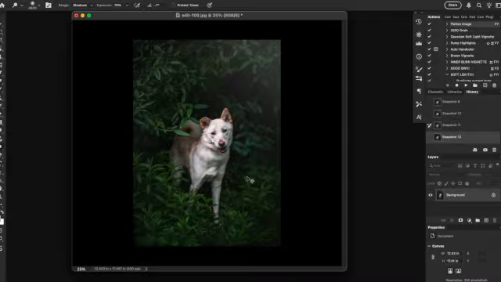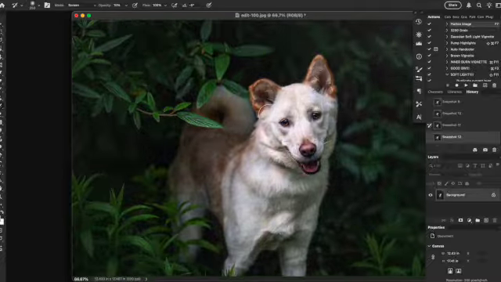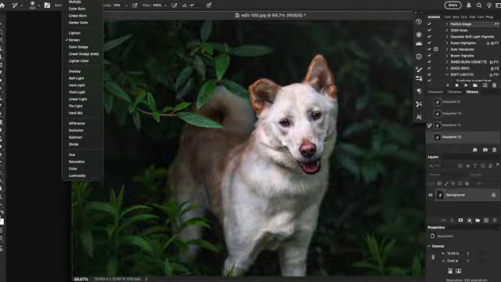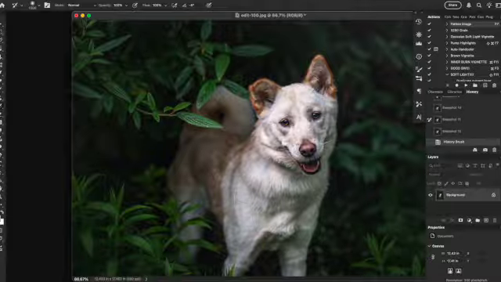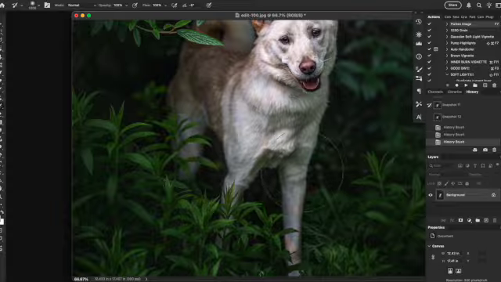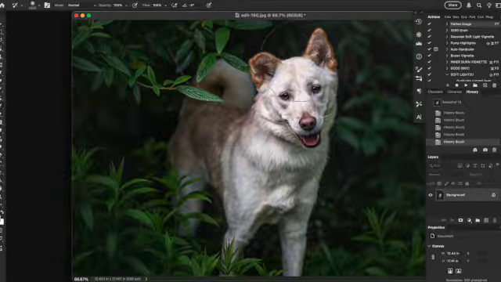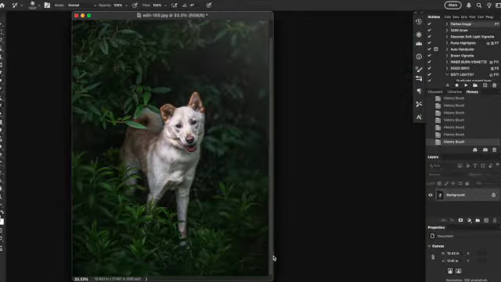Okay, so I'm going to go into History Brush, take it off screen because that's what we did with the eyes, go back to normal. I'm going to bring it all the way up to 100%. And I'm just going to paint that back on just over the dog. And I'm not going to do it all the way to the edges. I'm just going to do it on the important parts of the dog. And that is pretty beautiful.